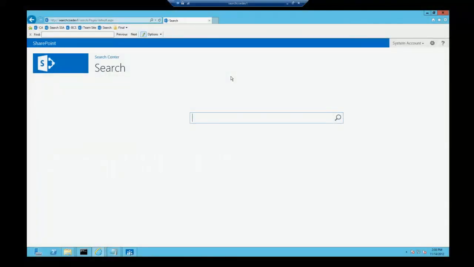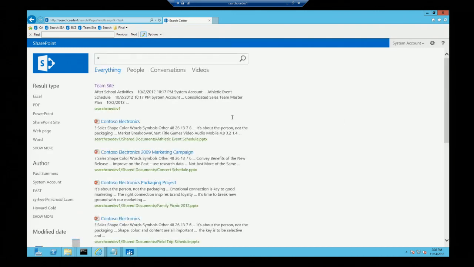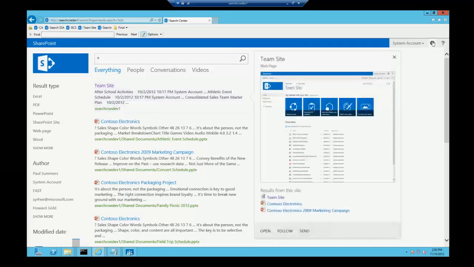Okay, so here we are. The first thing we're going to do is a search for all. And I'm going to go ahead and edit the page. Let me just step on what we're going to do first. I'm going to edit the page.